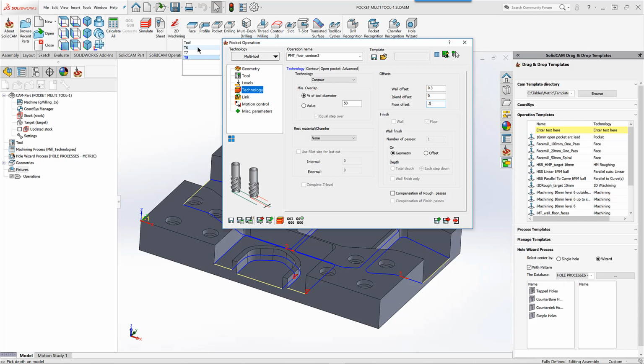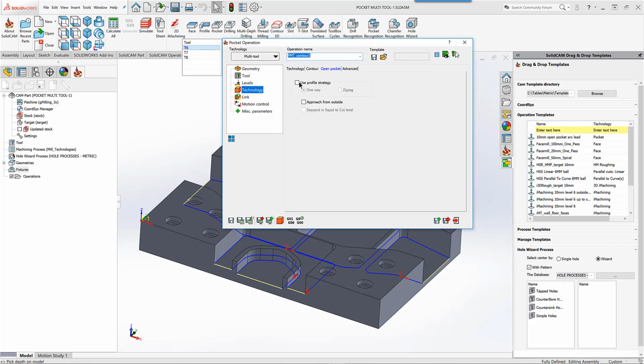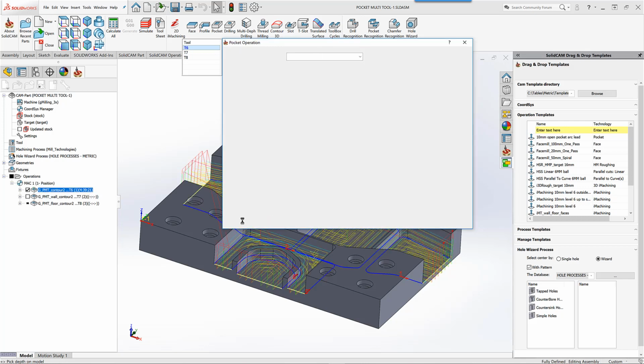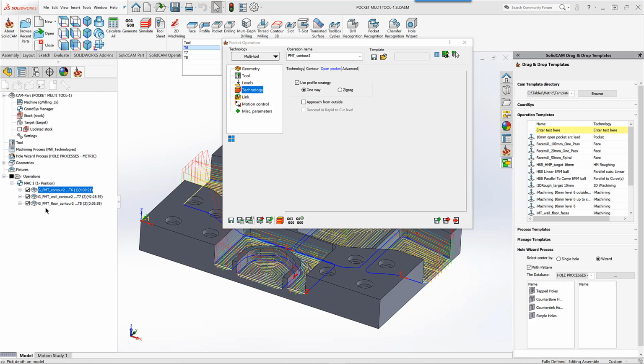Now, one more thing I like to do in my first operation over here is set my open pocket for use profile strategy. That's the way I like working. We'll do save and calculate. And you'll see that we have 3 operations that were created for each tool.